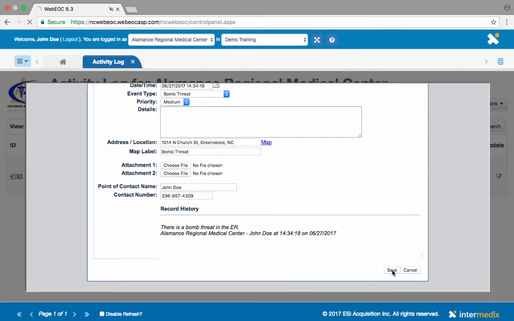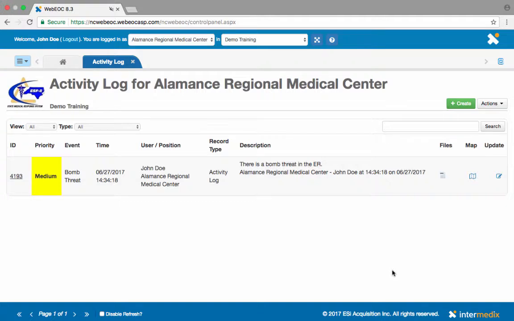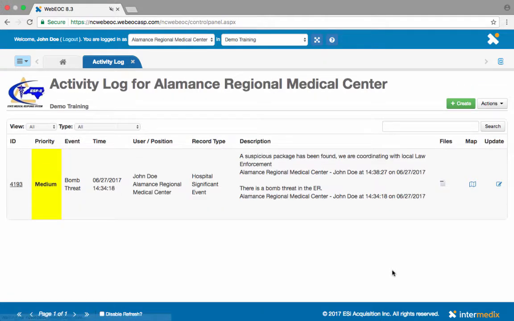So I'm going to click on the Save button. And you'll notice that it updates the screen overall. It has both the original message, which is there is a bomb threat in the ER with Alamance Regional Medical Center and John Doe at the time and date that I entered it. We then have the ability to see the latest updated information that is put there with, again, a new date and timestamp. And you'll notice it has now changed the record type to Hospital Significant Event.